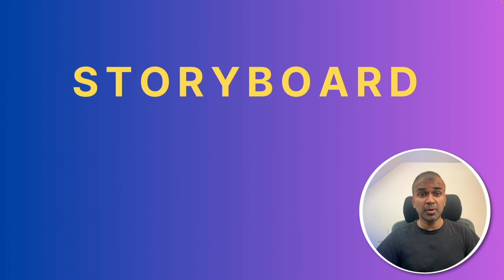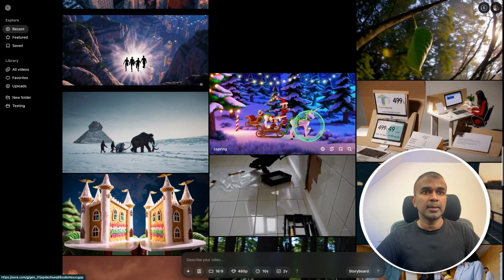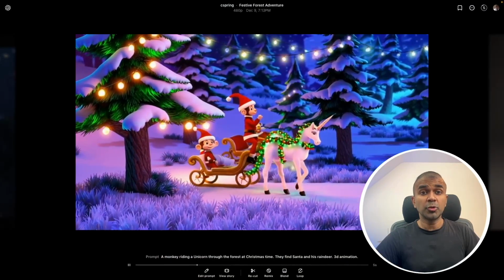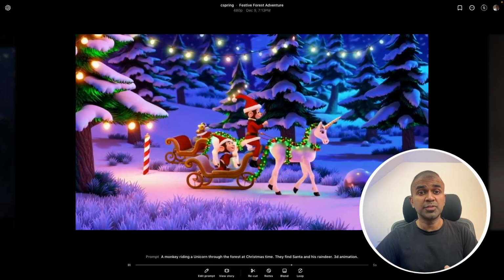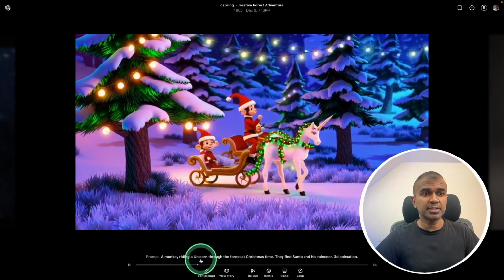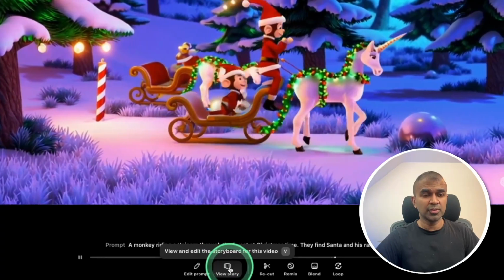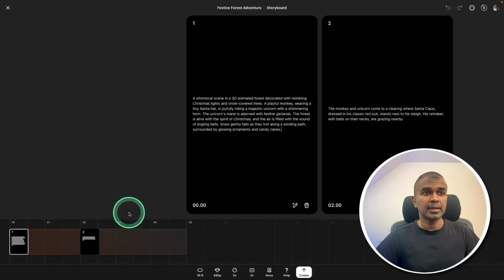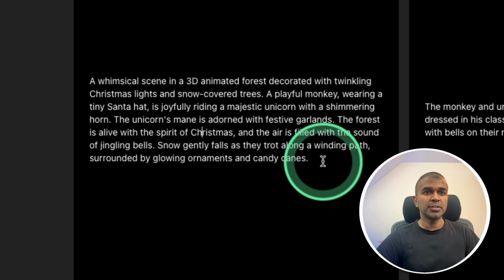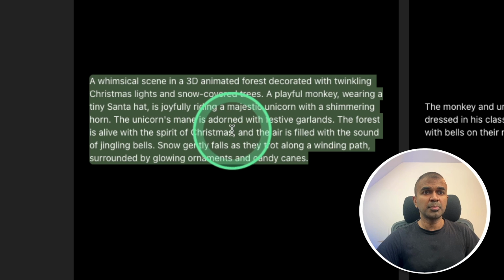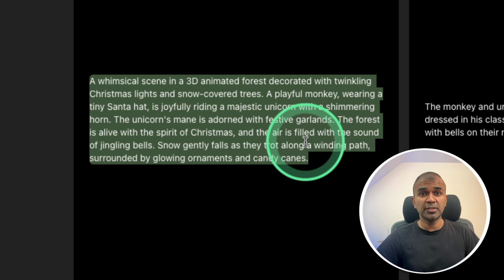Next, we are going to see about the storyboard feature. If I like this video, or it could be even one of the videos which you have just generated, after that, you have an option here, view and edit storyboard for this video. So I can just click that and it'll automatically bring up this storyboard where you are able to write your own prompt. So this is the prompt which was written before to generate that video.